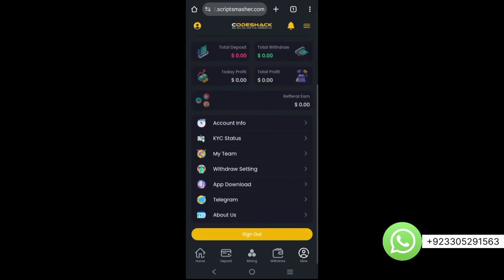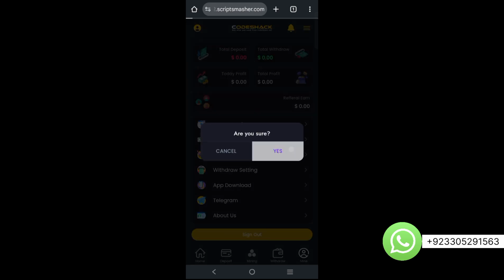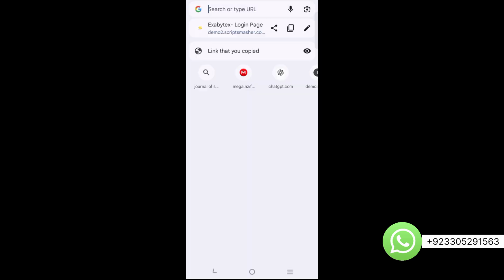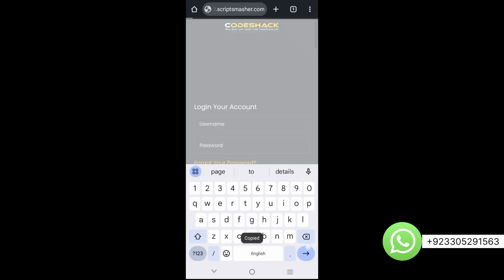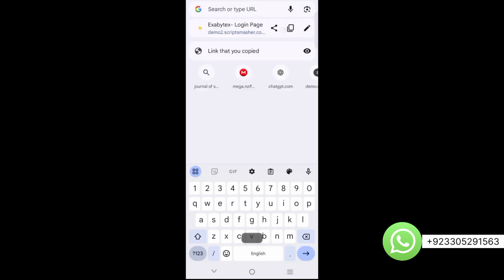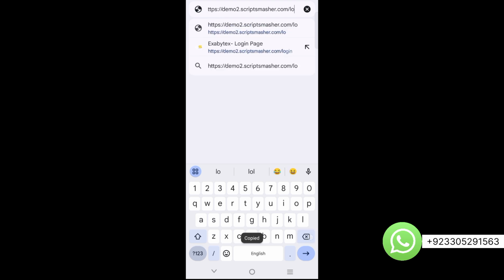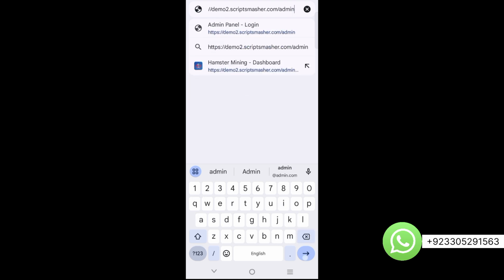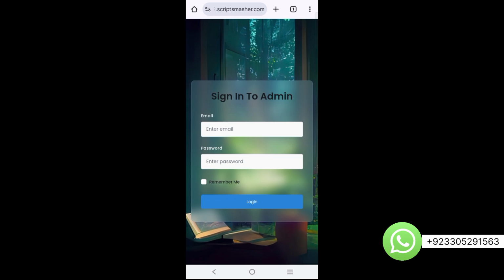So let's go to admin panel. So first of all, I'm signing out from here. After signing out, here I will copy the link and here let me just enter my admin link over here. So to go to admin, you have to type /admin and it will redirect you to this admin login page. Now only the admin who has the credentials of this admin panel can enter the admin.